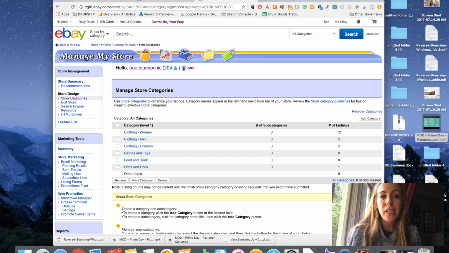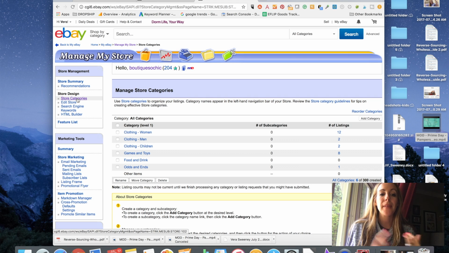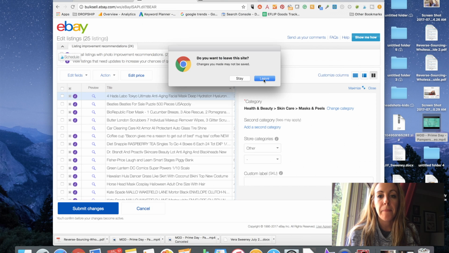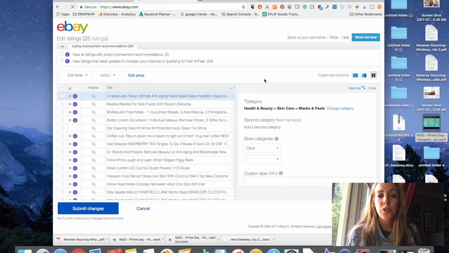So when you first get into your store, you want to actually create categories. I just chose to make clothing women, clothing men, clothing children, games and toys, food and drink, and then odds and ends for right now. Do I want to get more detailed than that later? We'll see. But for right now, I feel like this is enough for me. And then I went, let me just go back out and show you how to get here.